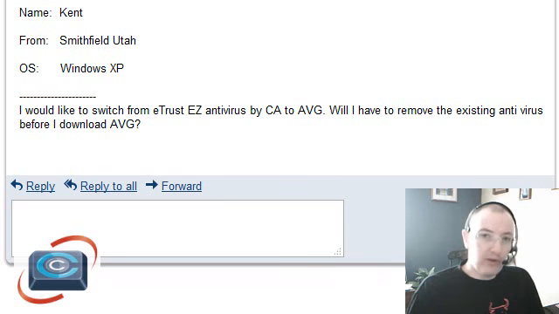Yes, Kent, you will have to remove the Computer Associates antivirus and just go to Add or Remove Programs on your computer. Look for the Computer Associates Internet Security. Remove all that before you put the AVG on.